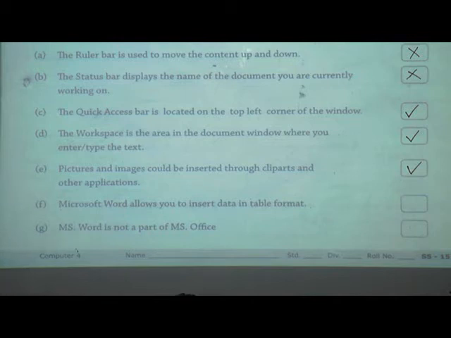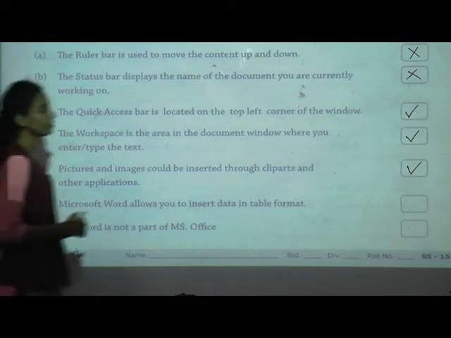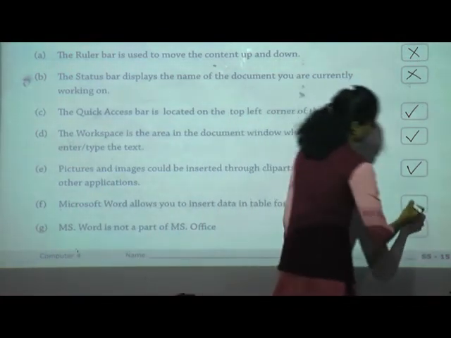Now, second last, Microsoft Word allows you to insert data in table format. Means in Microsoft Word, we can insert data in table format. It is right or wrong? Good. It is right. Then we will tick here.